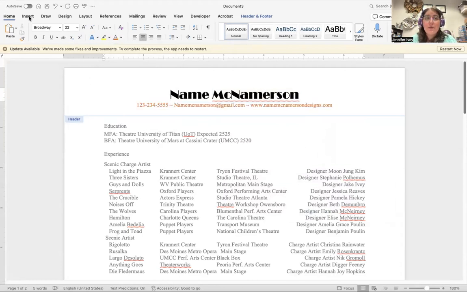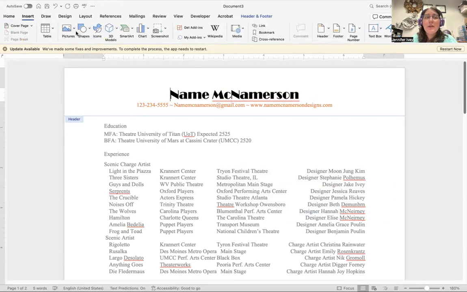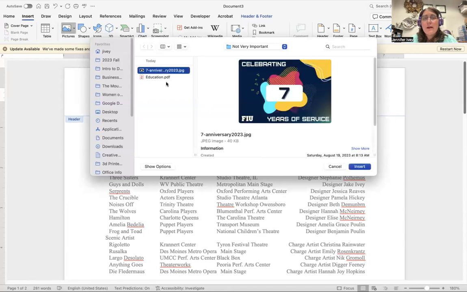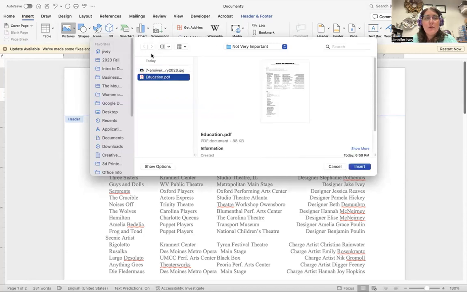You can also insert things. So you can insert pictures. In this case, I'm going to go ahead and insert a picture from a file, and I'm going to grab, not that, I'm going to grab a logo.